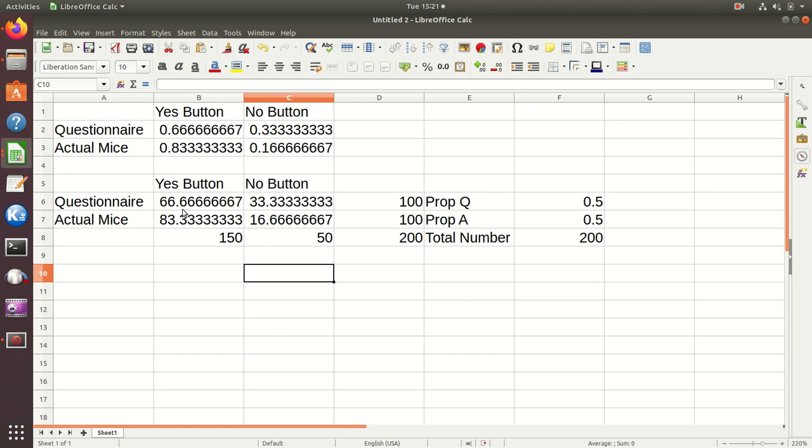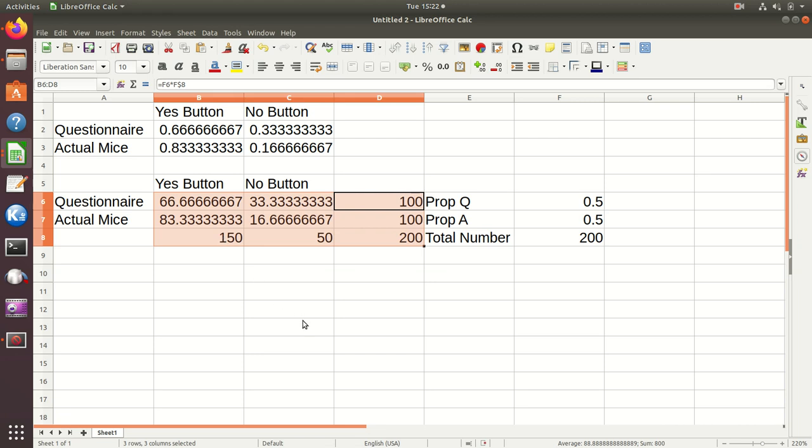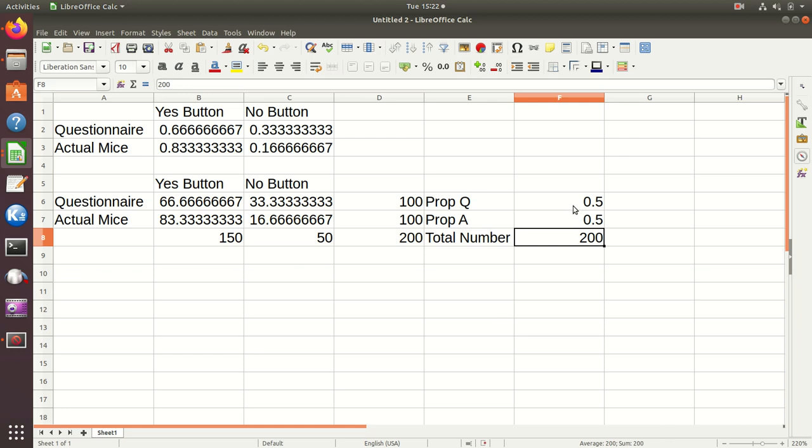Now here we don't have real live numbers. You know, we have the 66.66 and 33.33. We'll live with that, just for this case. So we have our chi-square table here with our row sums and our column sums and our total and the numbers of people in each one for a total number of 200 and 50% in each row.